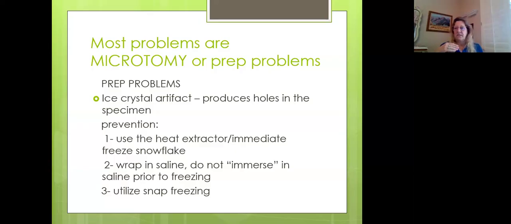Don't ever immerse it in saline. What you do is you take a saline wet gauze pad and you wrap it around that muscle, and then you take the whole tongue depressor and stick it in a bag and seal the bag, and then you send it as soon as possible to whichever facility you're sending it to do the enzyme histology. And then the last thing is that you can potentially utilize snap freezing if your lab does it.